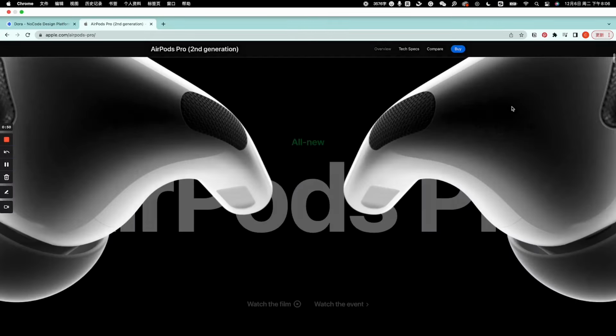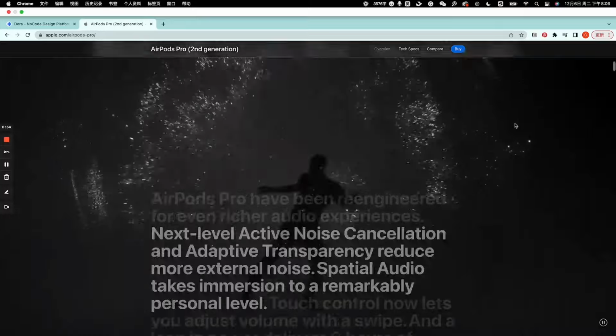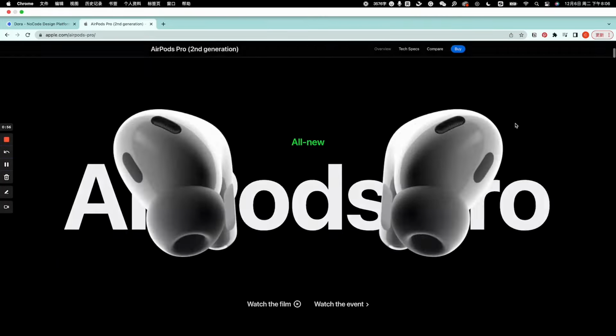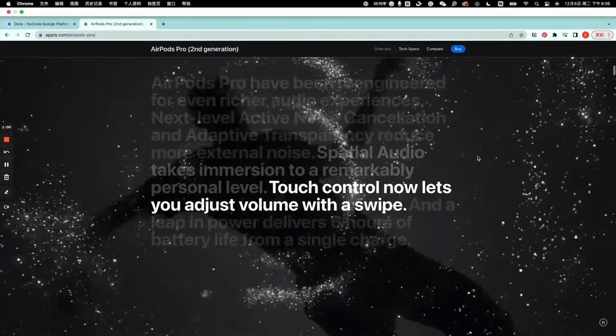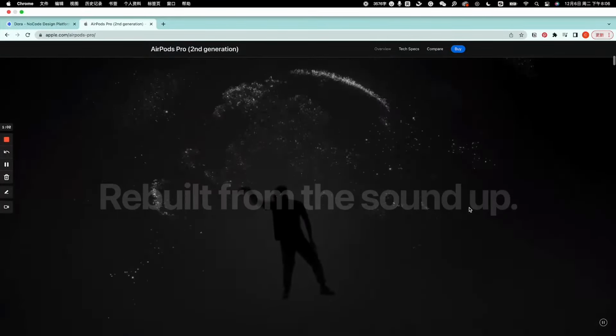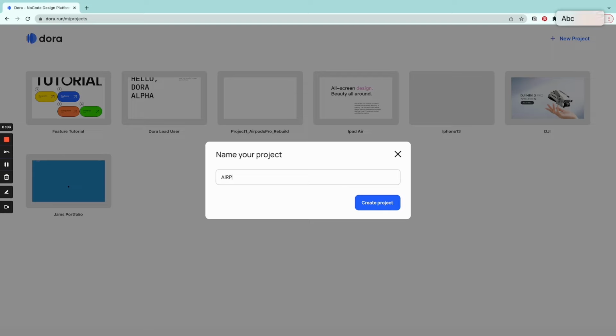Hi, so for today we'll be showing how to use Dora to create this wonderful AirPods Pro website layout. So it contains off-screen animations, videos, and etc. And you will be able to accomplish all these easily through Dora. For now, we're gonna start our building process.